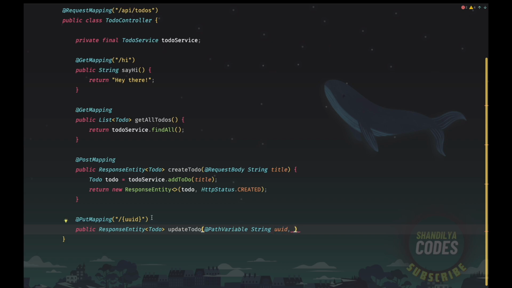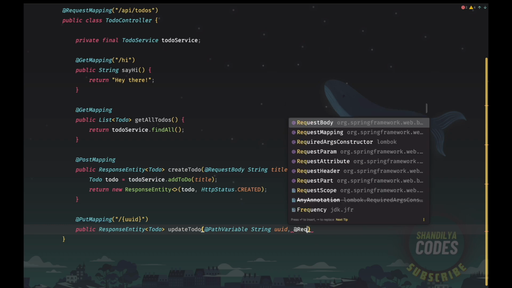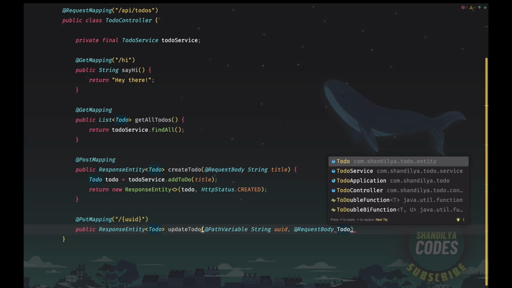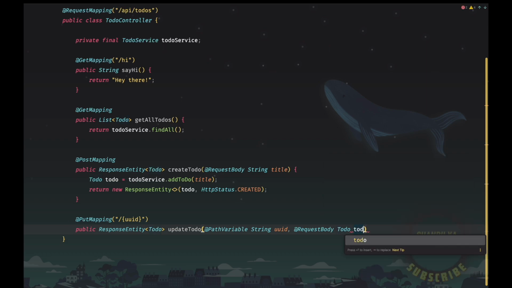So I am keeping the name the same, so UUID and UUID here. Then we need to pass the request body as well. So basically the request body will contain what exactly I want to update this with.